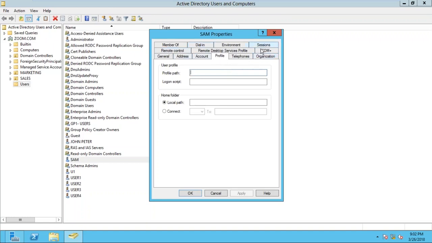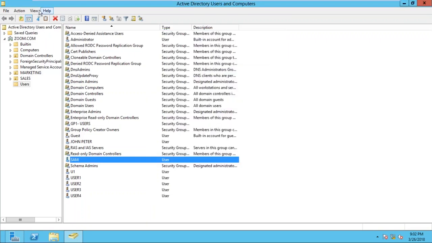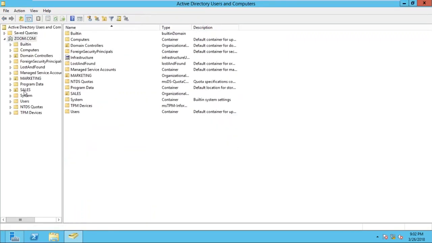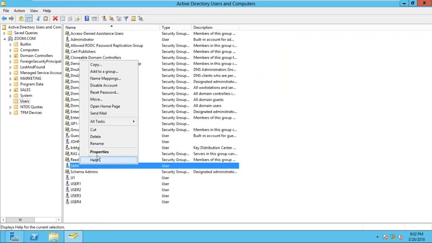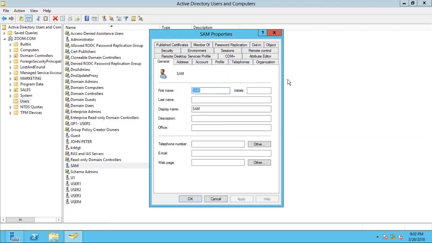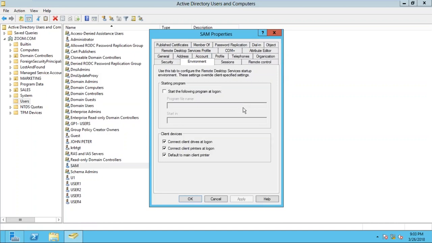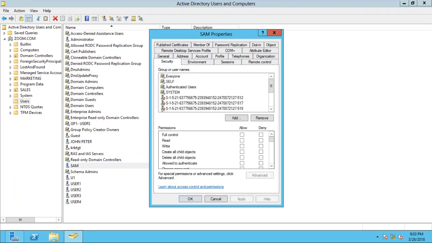Where is that? It's not there, sir. Advanced. Okay, you're saying, sir, first tell me which tab I have to use now. Okay, you're saying, sir, last time you said to go to view, go to advanced features. Okay, now go to the users. Now right click on this SAM account, go to properties. Right? Now there are new tabs. Now tell me which one I have to use. Environment. Okay. Is it there? No. Then the security tab. Okay. I went to the security tab. But is it there? No. Some permissions are there. The username is also not there here.